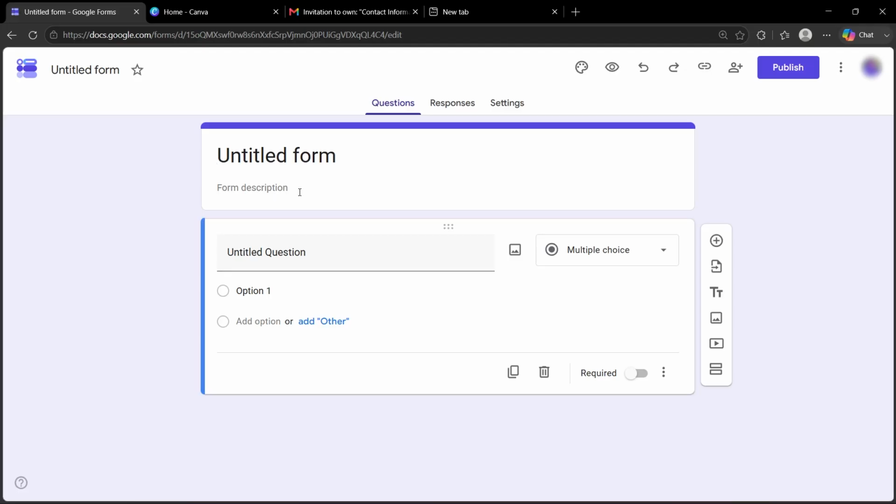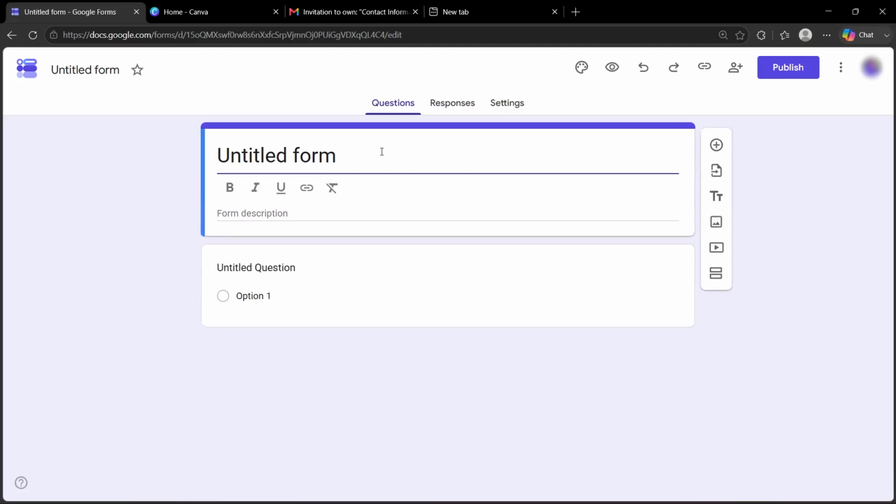So first, give your form a title. Click on untitled form, remove this text and type in your questionnaire name. You can also add the description right below it to explain what the form is about.